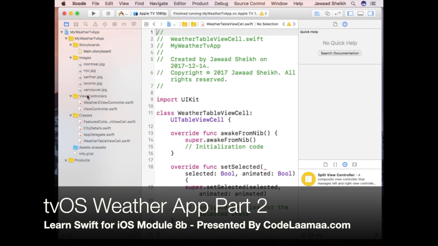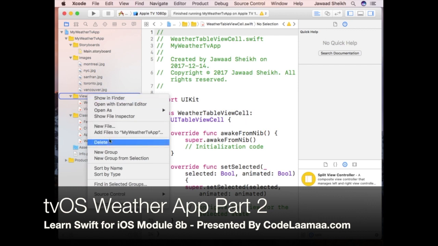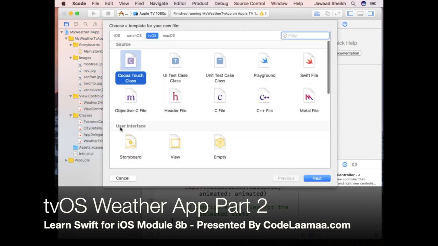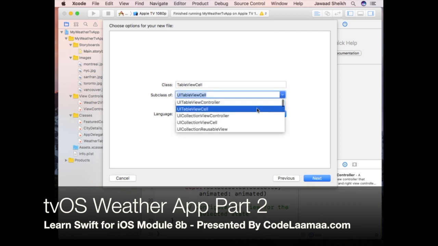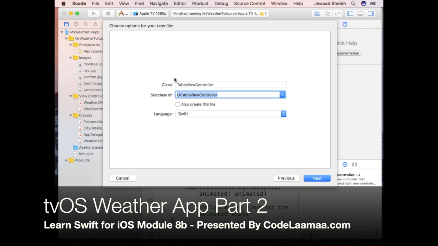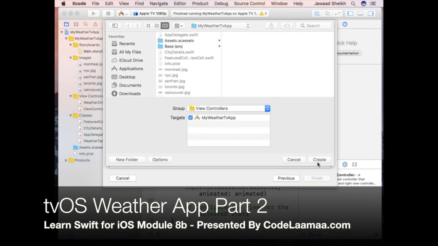Now we bring in two more view controllers. So let's say new file, and this will be tvOS Cocoa Touch class. This first one will be a UI table view controller because it'll have the built-in table methods we need. I'm going to call this weather1 table view controller of type UI table view controller. It's important because the split view expects you to use a UI table view controller. So if you're trying to use just regular view controller, you'll have some issues there. And we'll give it a home.